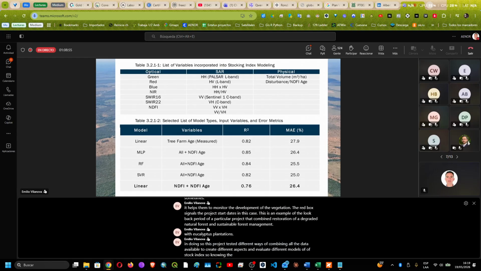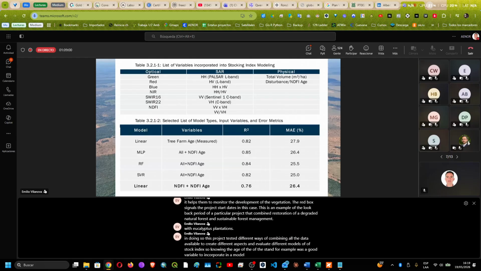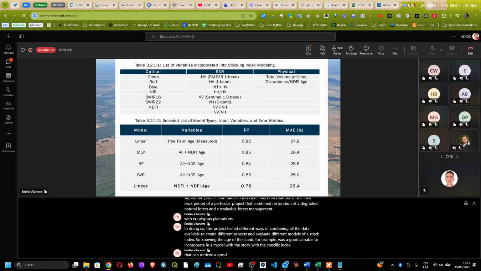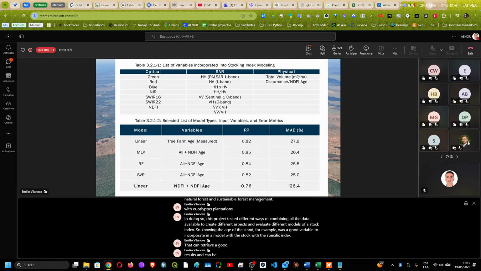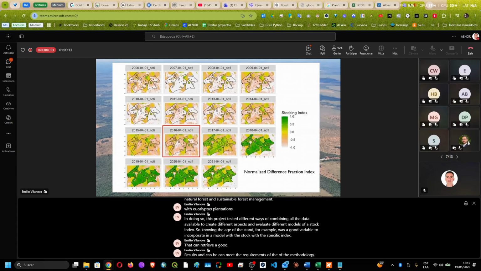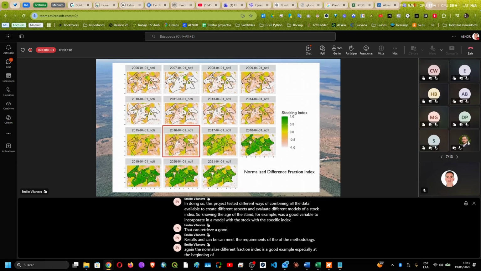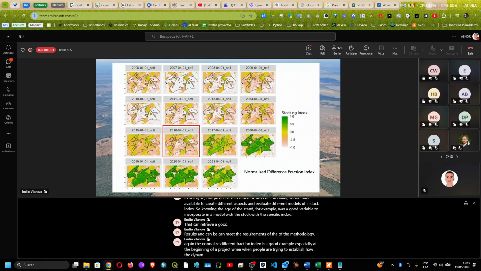So knowing the age of the stand, for example, was a good variable to incorporate in a model with the specific index that can retrieve good results and can meet the requirements of the methodology. Again, the normalized difference fraction index is a good example, especially at the beginning of a project, when people are trying to establish how the dynamics of the vegetation can be traced over time.